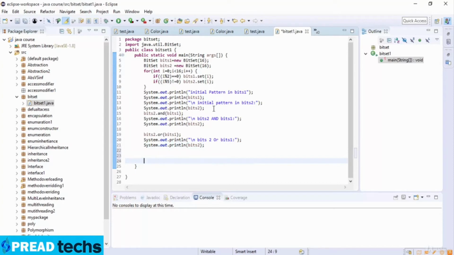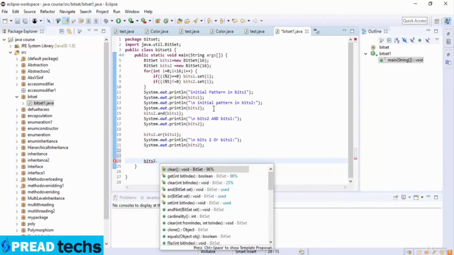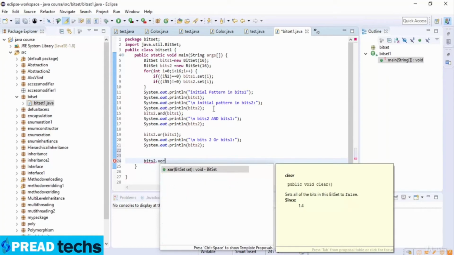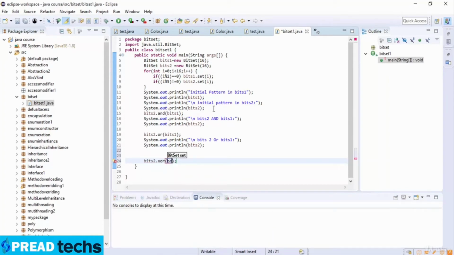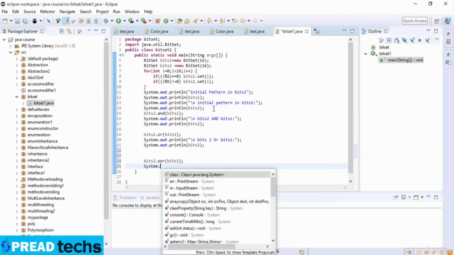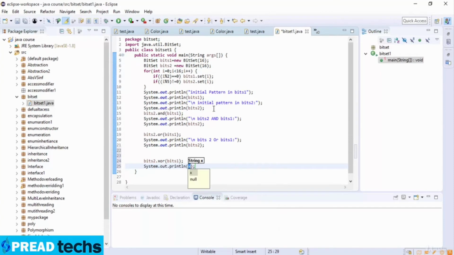Now the bits with the XOR operator. I use the XOR, so bits2.xor(bits1). System.out.println, and the print line here is \n and bits2 XOR bits1.